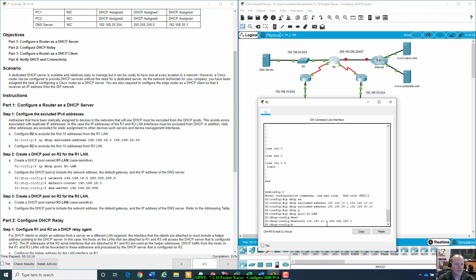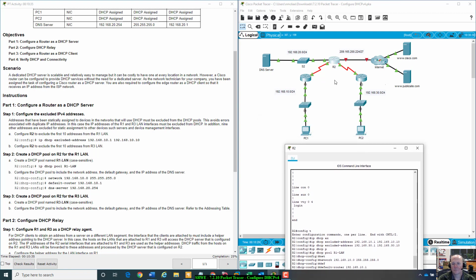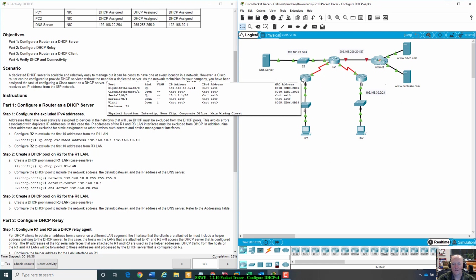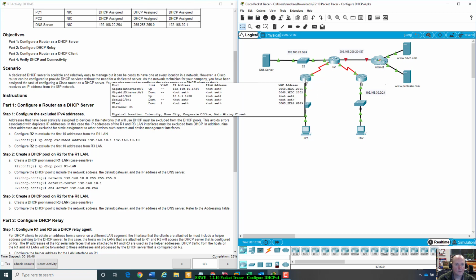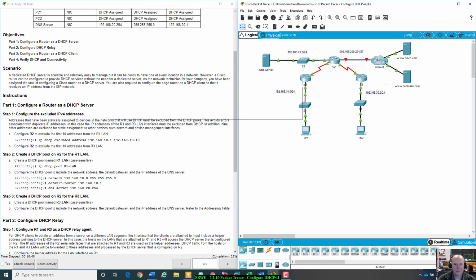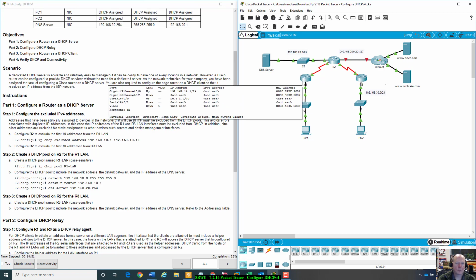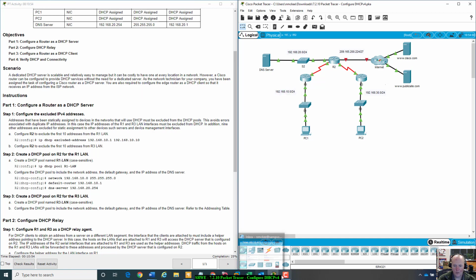Now we have to tell it our default router is 192.168.10.1. Let me see if I can mouse over this. You guys can see it's 10.1, 192.168.10.1. So that's our default gateway. Let me get back to this R2.